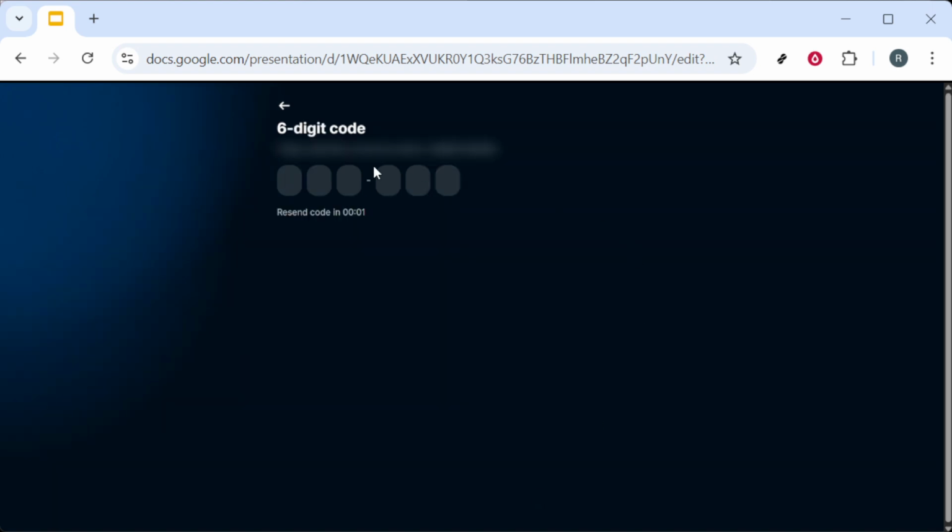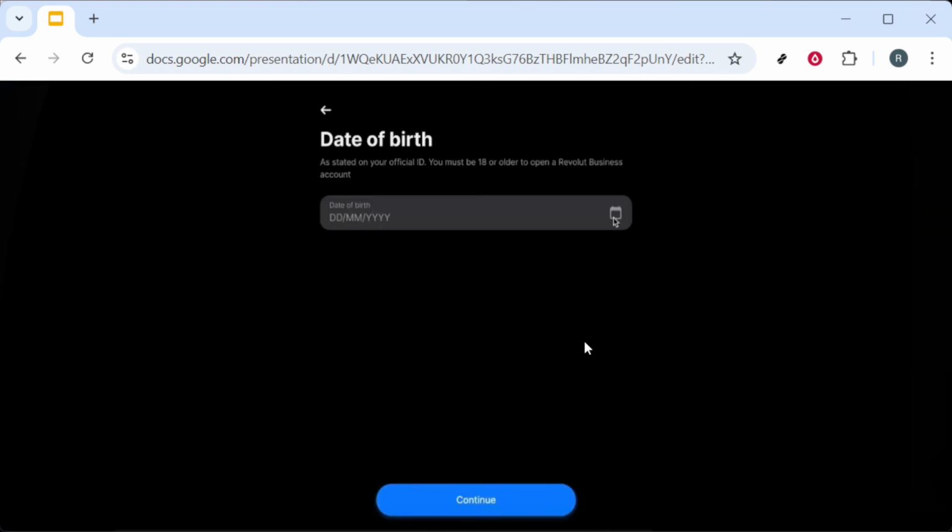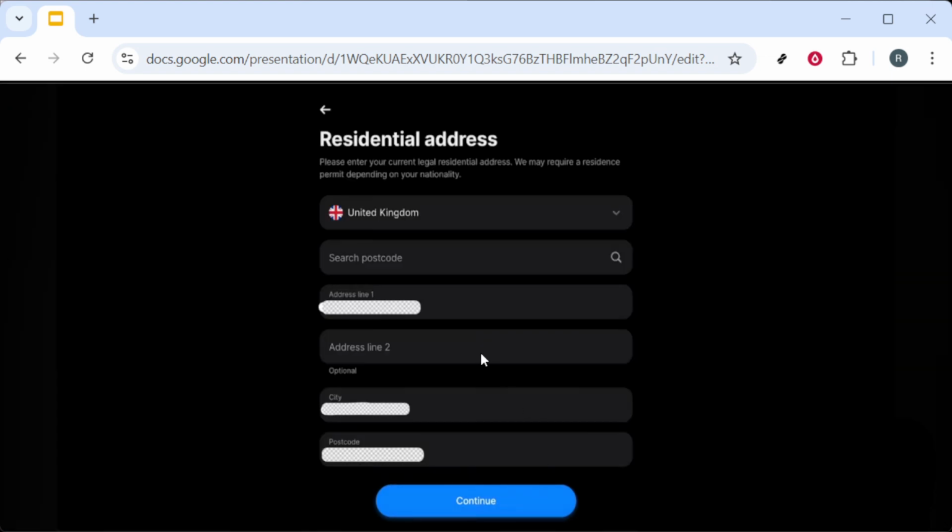Create a strong password you haven't used elsewhere, store it safely, and click Continue. Provide your date of birth and continue. Enter your residential address exactly as it appears on official documents, then continue again.